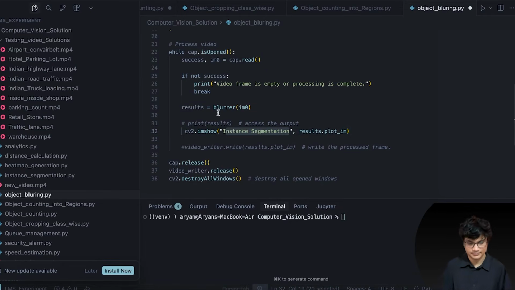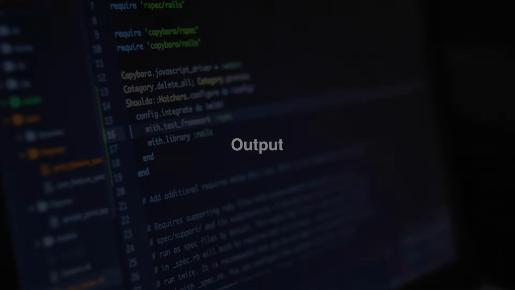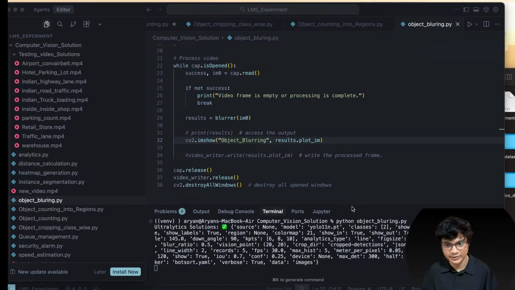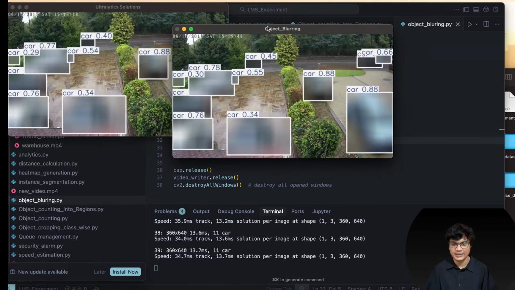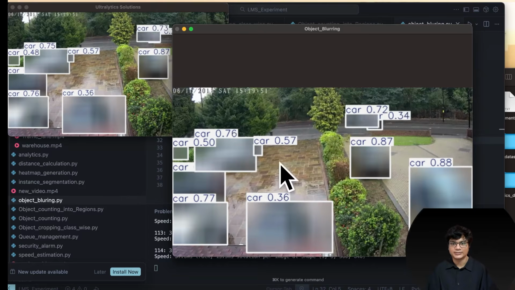Object blur, object blurring, and then this has to be results dot plot im. That's it, right? Okay, now let's run it. Let me try to run it. See, you can actually see that all those car classes have been blurred.